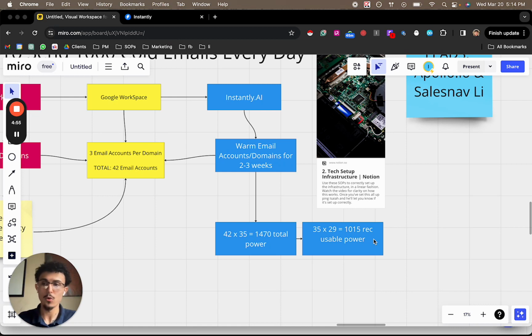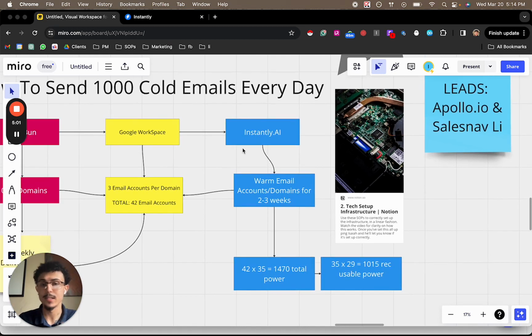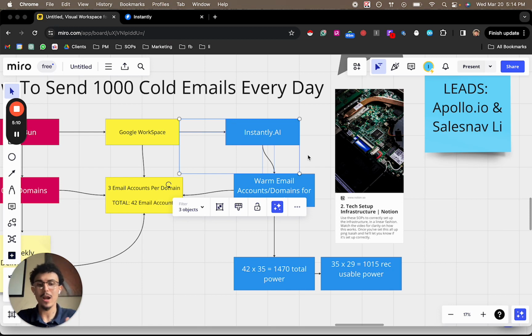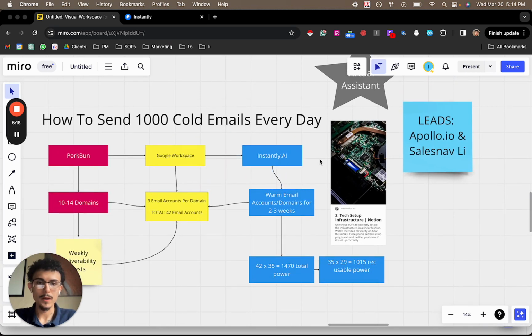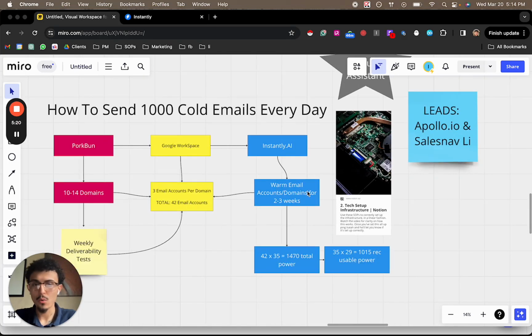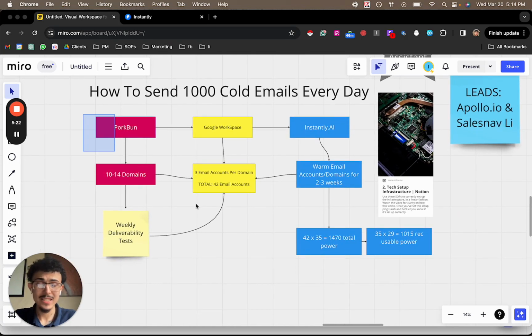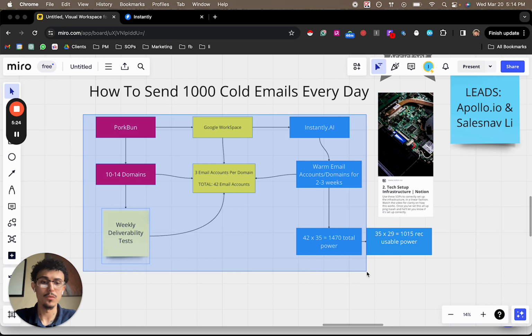And the rest of the email accounts that we have, those are warming up on instantly.ai. So just in case one of these email accounts go awry or one of these domains go shot, we can replace those quickly and we don't have to do this process over again, right? So it's very important to solve problems before they even arise, okay? So that's the setup at a very, very high level view.